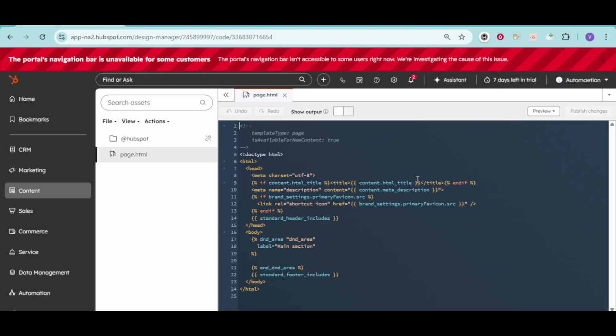In the editor, you'll see the HTML code that makes up your blog's template. If you're familiar with HTML, you can directly edit the code to change the layout, add elements, or customize the styling. However, if you're not comfortable with coding, HubSpot's Design Manager also offers a visual editor that allows you to make changes more intuitively.